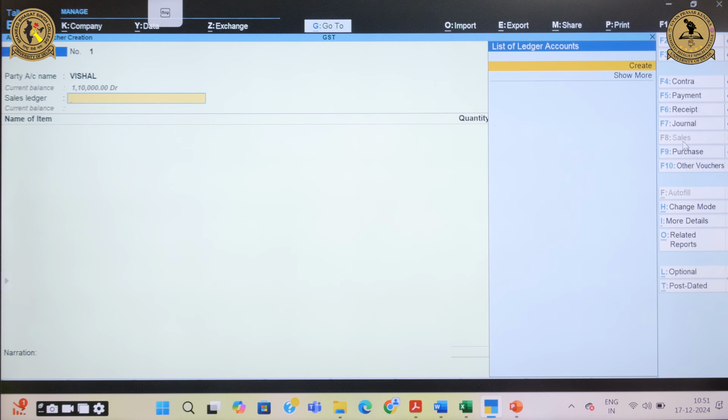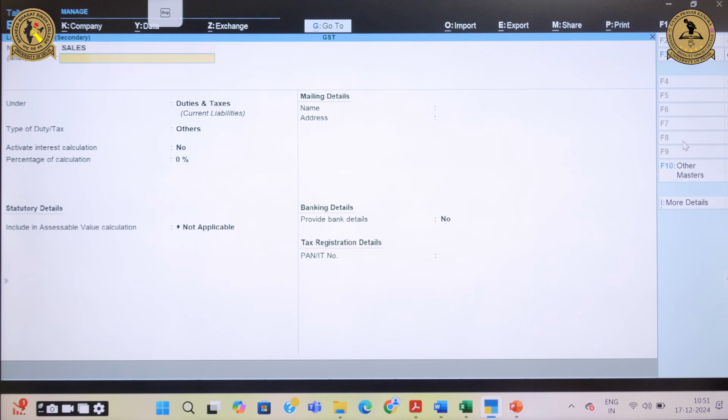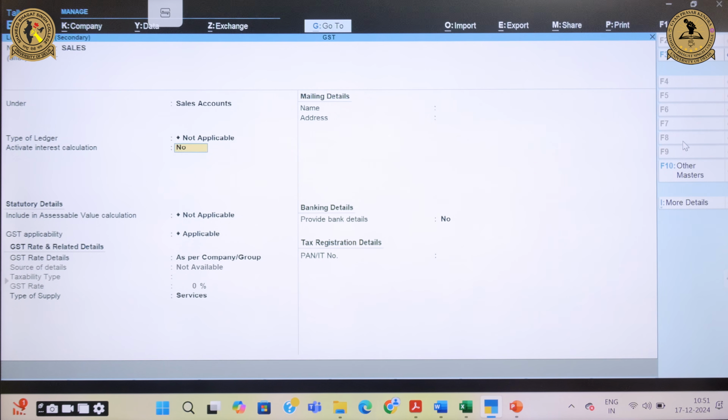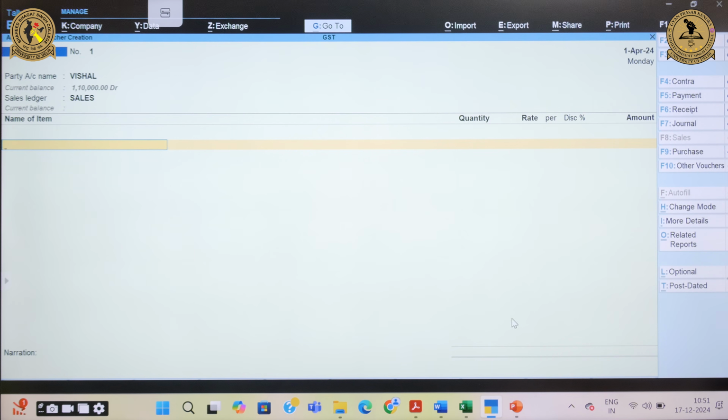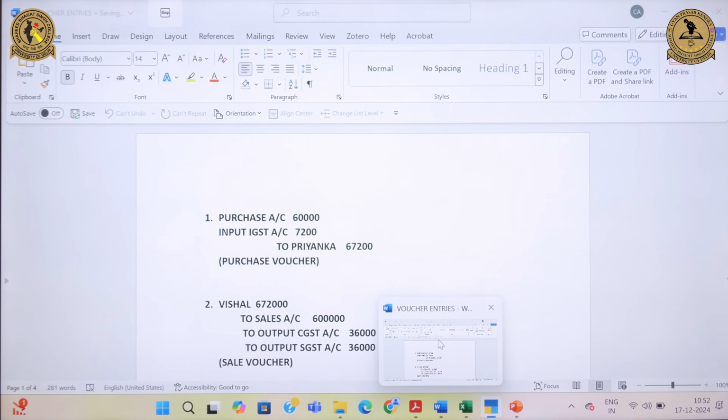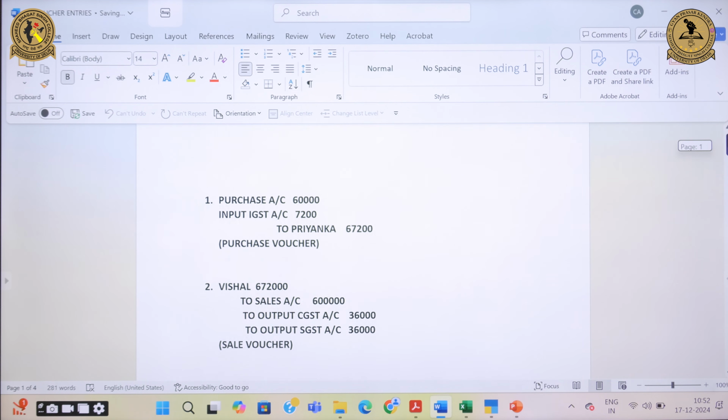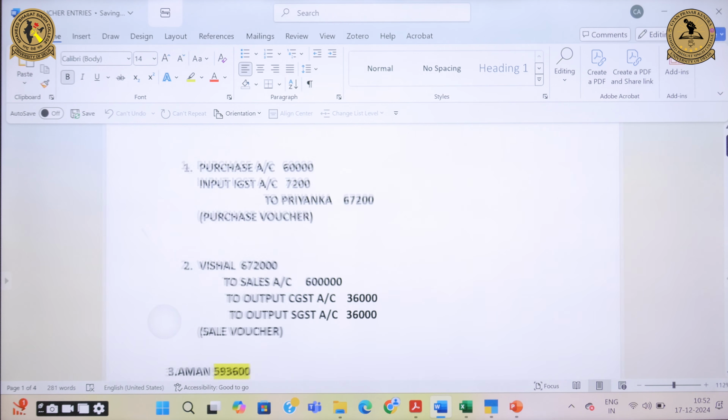We don't have a sales account, so here we have to create a sales account. Here the sales account we have to create under sales only, and the rest of the information we can skip. The item we have sold is formal shoes, quantity is 250 and the amount is given, which is 6 lakh. Since both the parties are located in the same state, output CGST will be applicable, right?